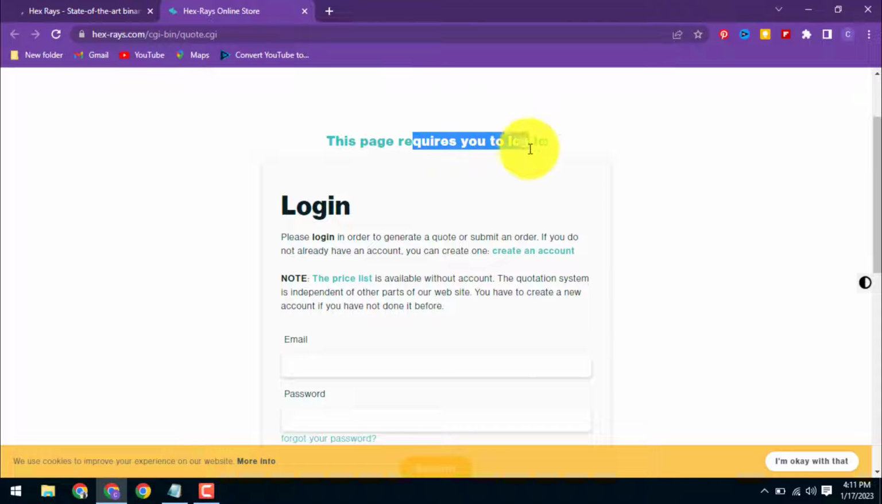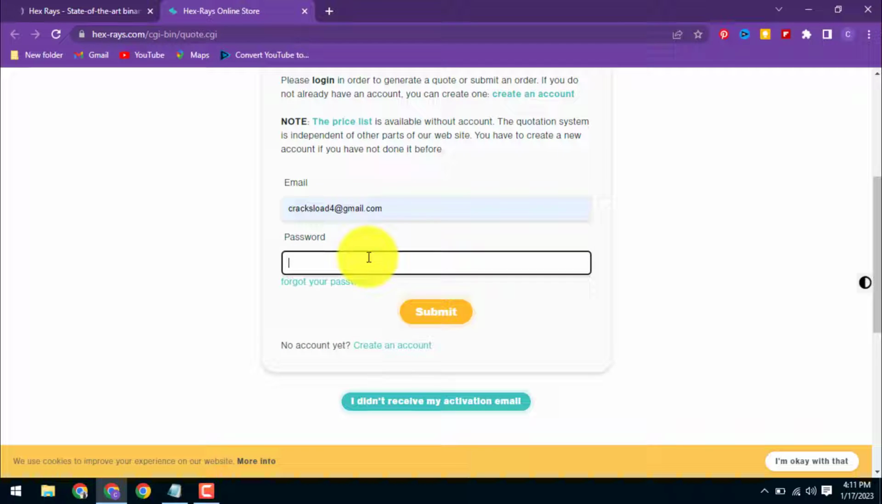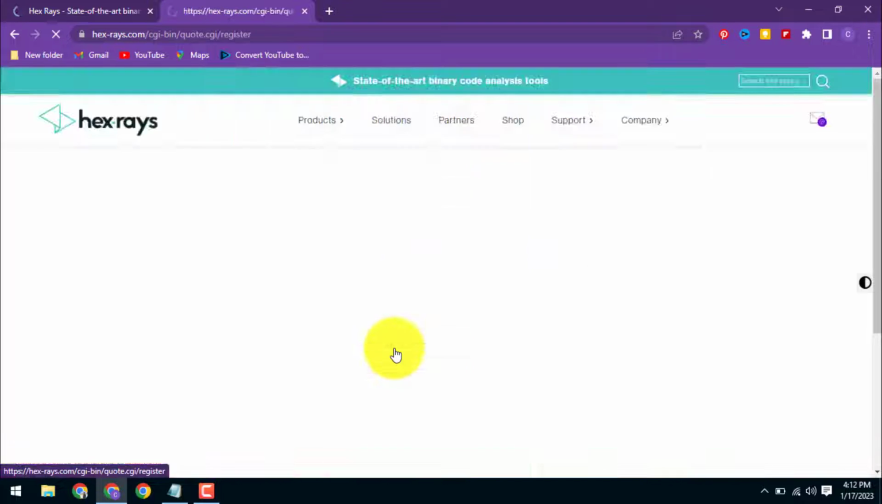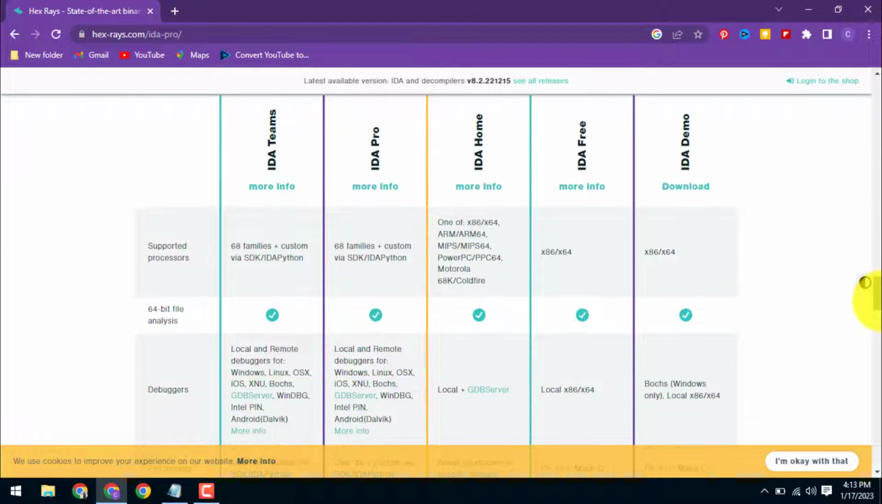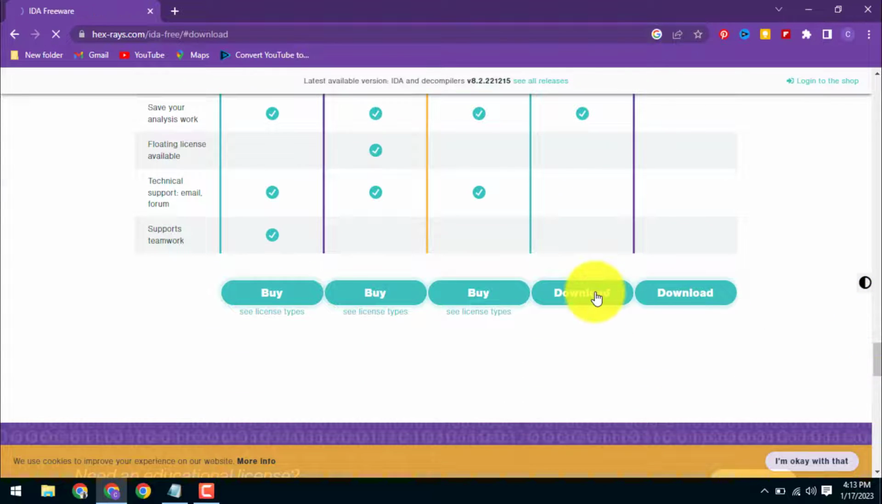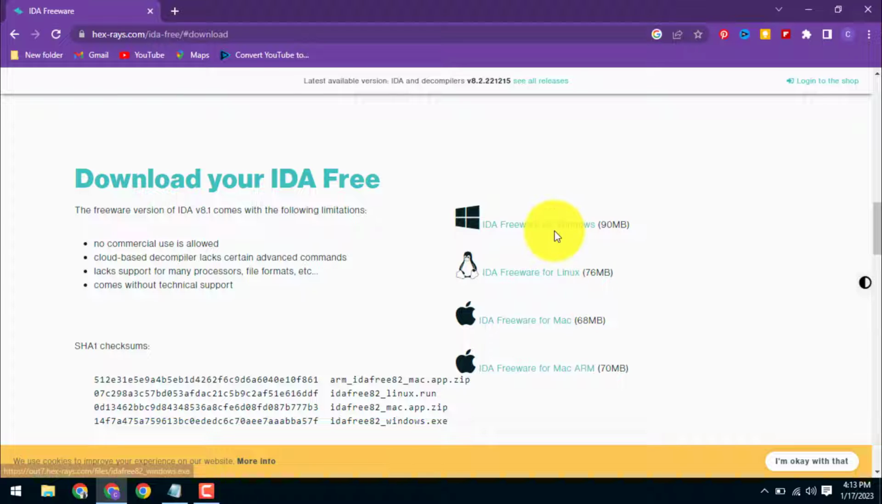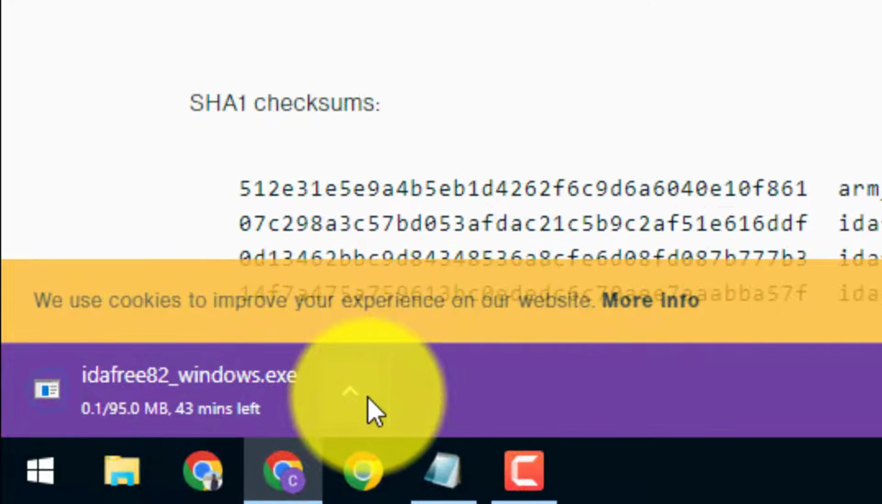This page requires you to log in. Okay, we will first log in and create an account. Then we will check out IDA Free or demo for x86, x64 and download it. x64 for Windows, download here, and you can check out the 100 MB setup has been started.